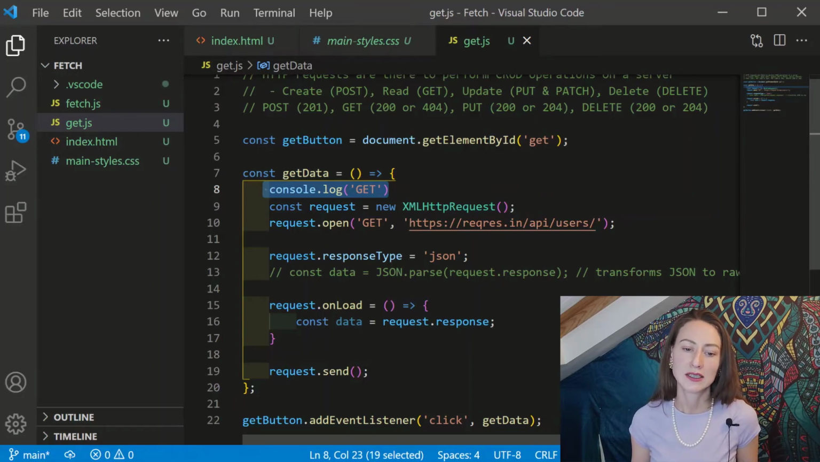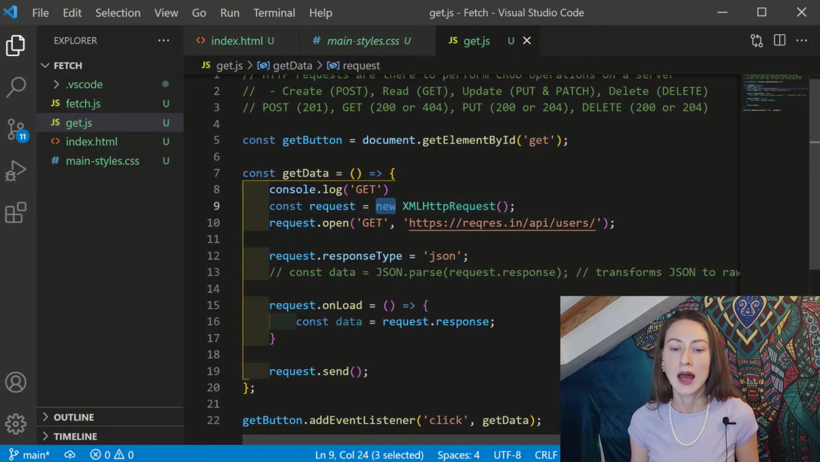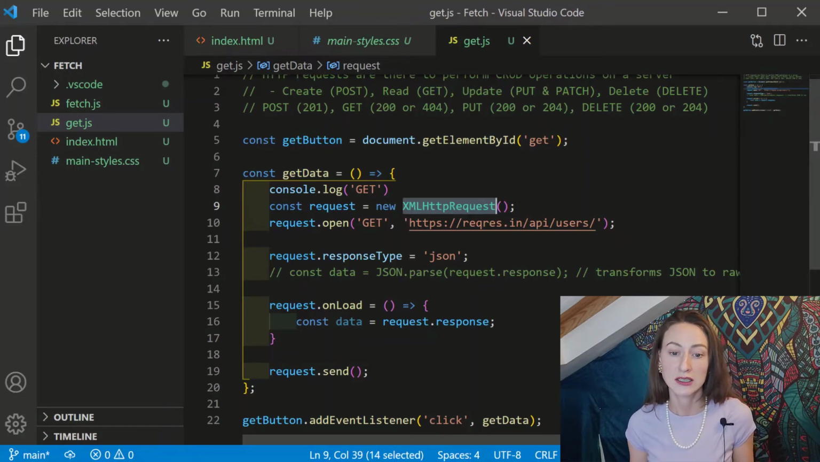Then we have declared this XHR, the request, which we want to be a new XML HTTP request. And this is how you can make HTTP requests in your JavaScript file, by using this inbuilt XML HTTP request functionality. This allows you to use HTTP requests such as get, post, put, delete, patch. So by defining a new XML HTTP request, that allows us to do these different functionalities.